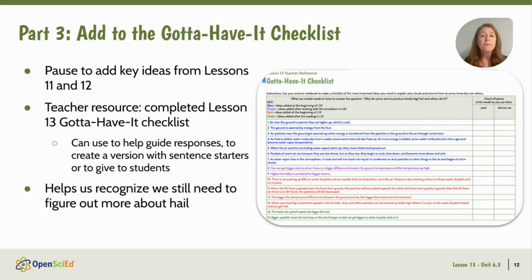In part 3, we pause with our model because in order to explain those other 2 pieces, those other 2 questions, how hail forms in a cloud and how it's getting bigger, we need to add to our gotta have it checklist with what we figured out in Lesson 11 and Lesson 12.